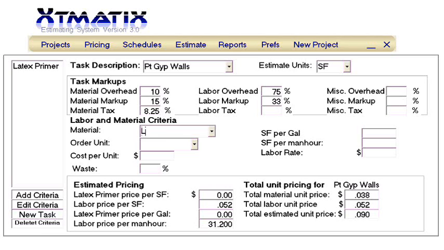Our next material will be latex eggshell. This order unit will be gallon. This time, gallon can be clicked from a list if desired. Xtmatix remembers this and many other terms for multiple use. Enter the price. This material will have a 3% waste factor and a coverage factor of 300 square feet per gallon. For this coat, we will use 450 square foot per man hour. Enter the labor rate, then click Add Criteria to add this criteria to the task.